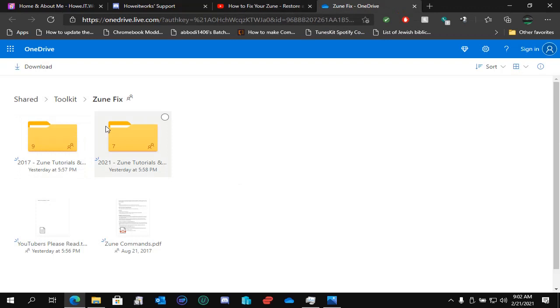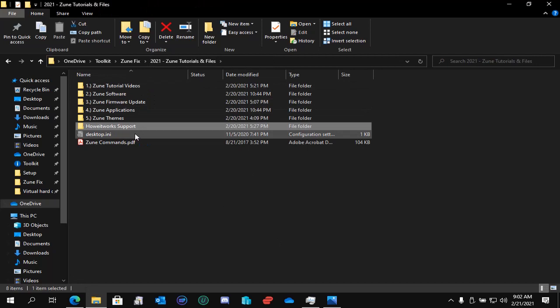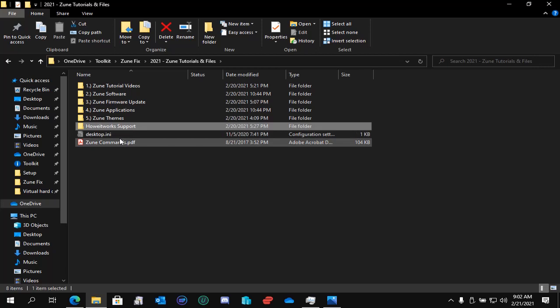Now, what you're going to want to do is click on the download link here at the very top. That's very important so that you can download all these files in one go, as well as all those folders and subfolders. This is where all the meat and bones are going to be in regards to helping you get your Zune working. This is what it's going to look like when you extract it using 7-Zip or Windows File Explorer, whatever they call it these days. Once you extract the files and folders, this is what you see.